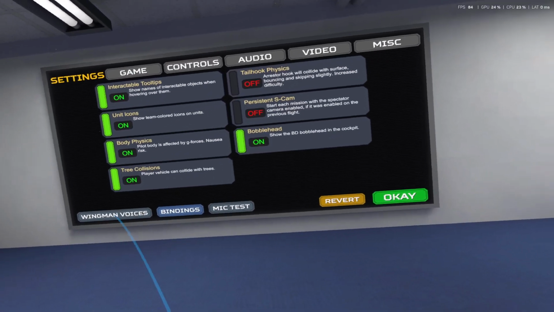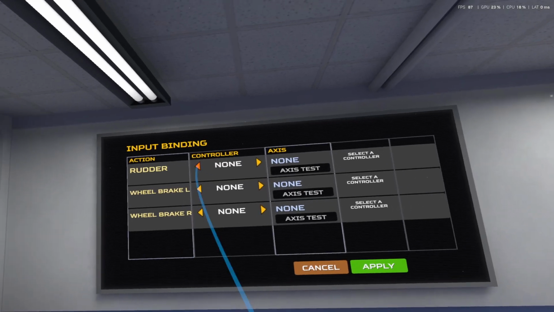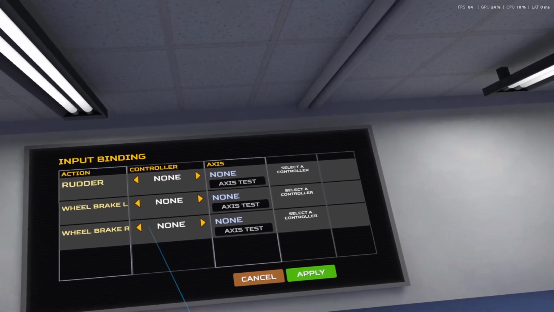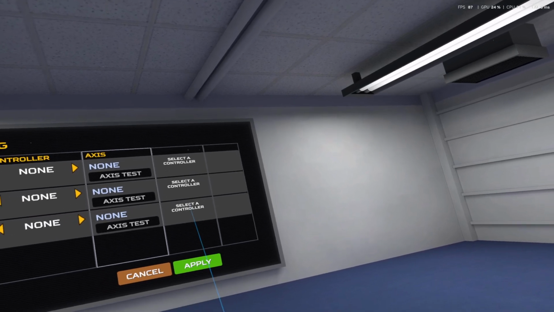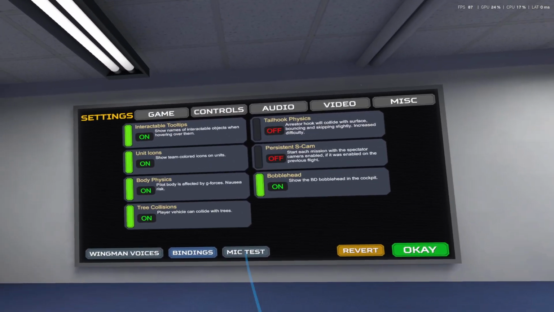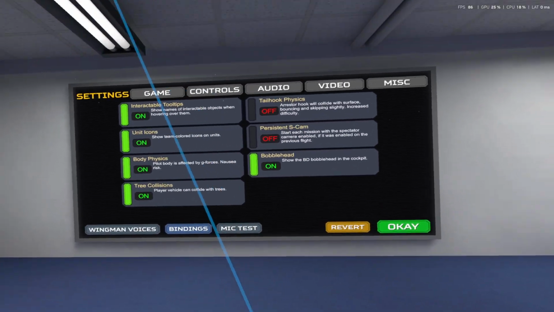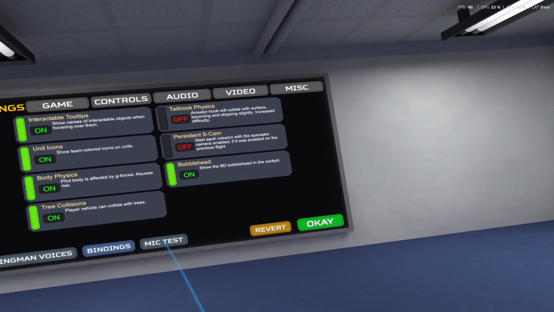Yes, and on the bottom here you also have the bindings menu, which lets you bind real life things, I believe. Yeah, so select a controller. So if you have a HOTAS of sorts, which is physical, and you don't have to use your controllers, you can bind them there, which is a nice to have for the future.